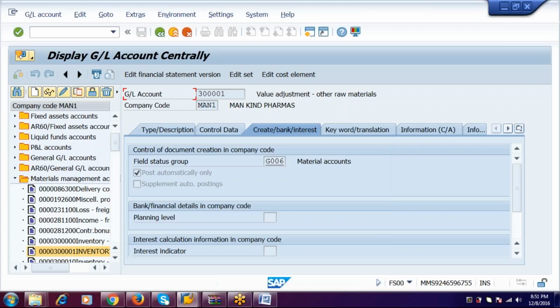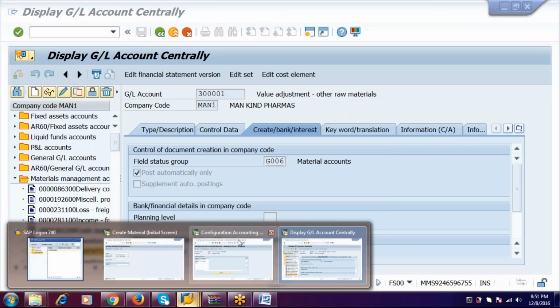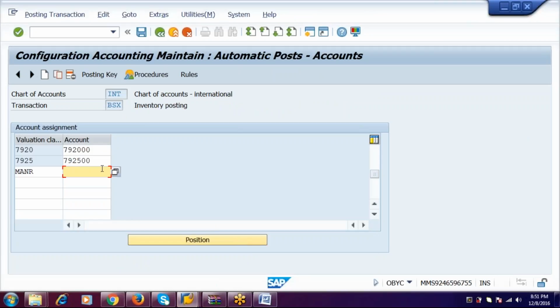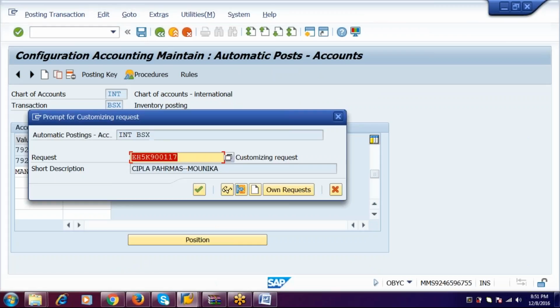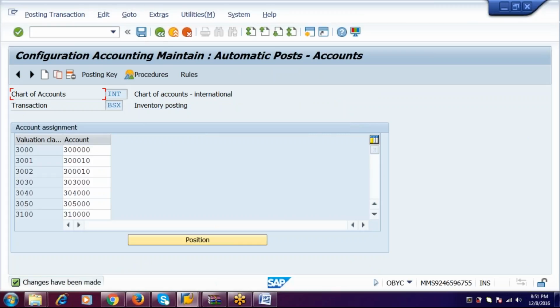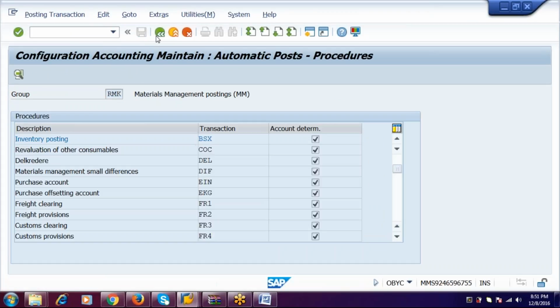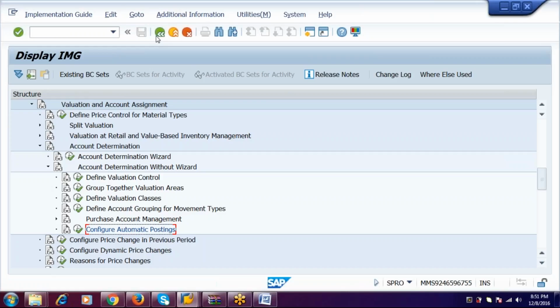So now my ledger was ready, and my ledger was 300001. That was my material. That was my ledger. And now I am trying to assign that one, 300001, and save it. This is what we can call valuation and account assignment with the costing.